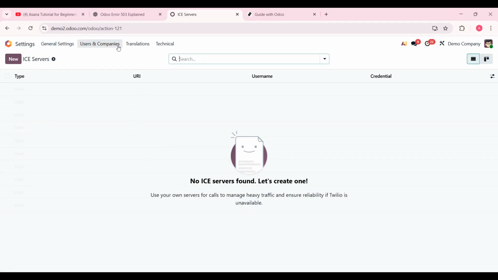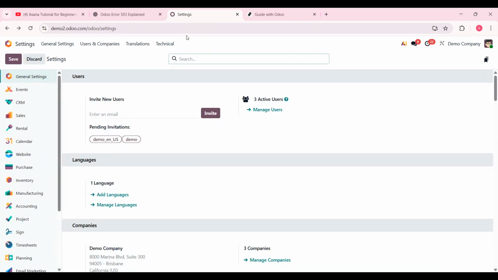If the error still continues after these steps, it may indicate a temporary issue with the Odoo server itself, especially if you're using an online demo or shared environment. In that situation, waiting a few minutes and trying again later often resolves the problem. For self-hosted Odoo installations, you may also want to check server logs, restart the Odoo service, or verify that your server resources like CPU and memory are not maxed out.